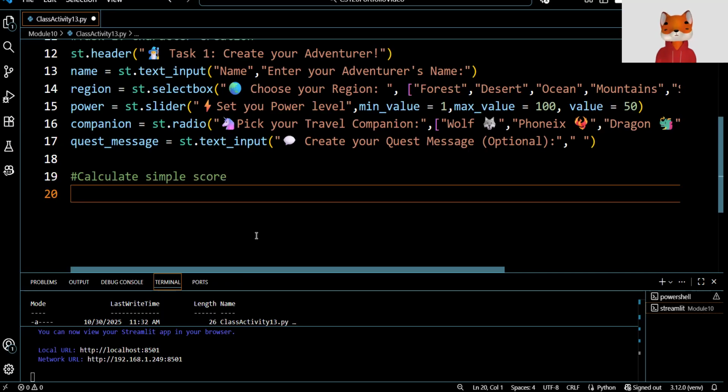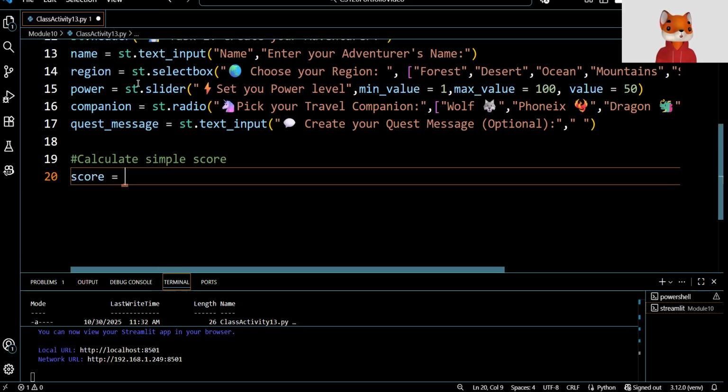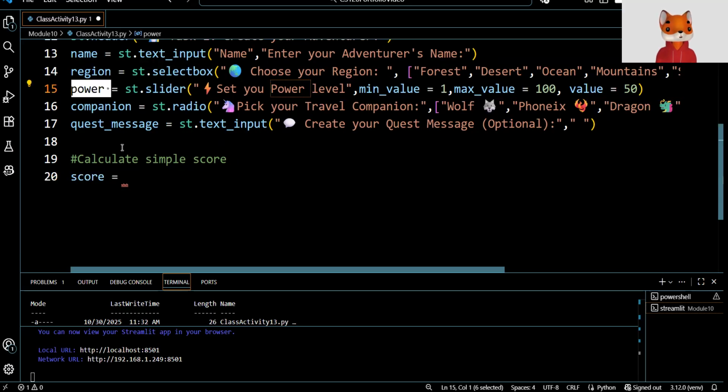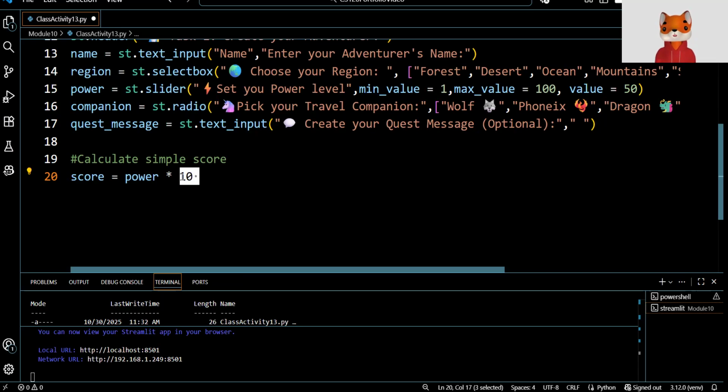Now this one is just using a regular Python expression. We're going to have a variable called score, and we're going to use our variable power. In this case, I'm going to multiply by an arbitrary number, 10, because I just wanted to multiply the player's power by 10 to give a score. You can put whatever value you want here. It's just some random arbitrary number. It doesn't matter, as long as I'm using the power that the user gave me to calculate some score. This is our expression, and it's getting stored inside of our score variable here.